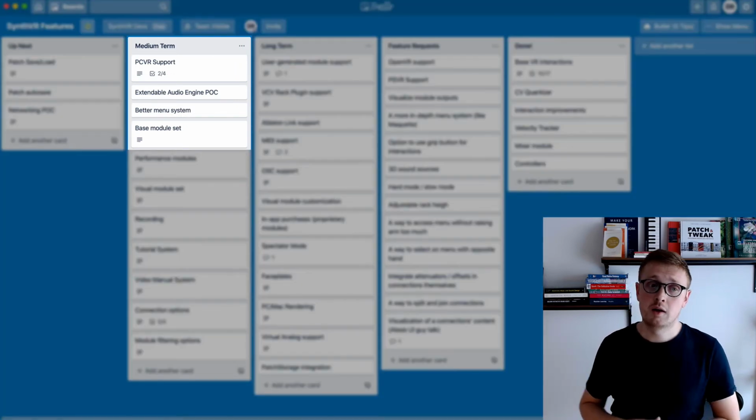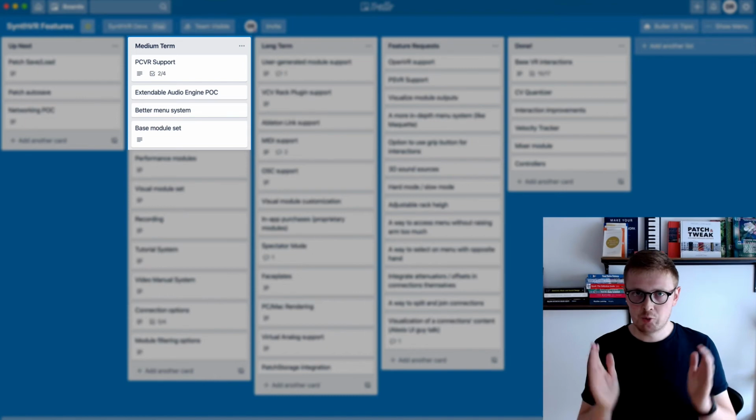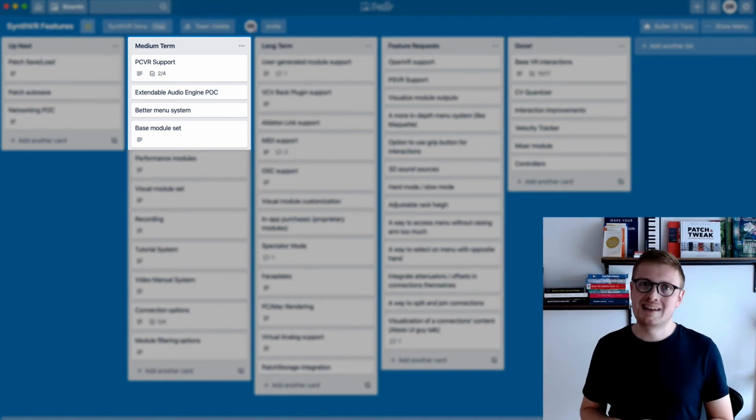OpenVR support. I've been in touch with Valve, and if all goes well, I'll be able to get an Index development kit, so I can start working more directly towards Index support and OpenVR, SteamVR support. We'll have to see how that goes. There are some technical roadblocks to making it happen, but overall it seems pretty doable if I have the gear to actually prototype it at home.